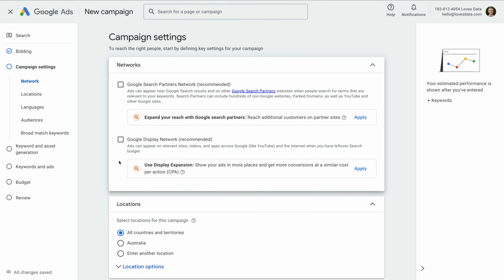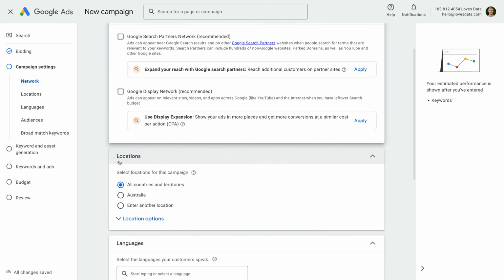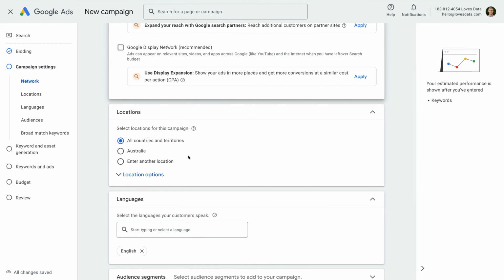And I always recommend deselecting Google Display Network for a search campaign, since it's much better to create a separate display campaign if you want to run ads on content sites. By adjusting those two options, your campaign will be more targeted. Now we need to choose the geographic targeting for our ads. We can see that by default, our ads would be targeting all countries and territories. Then, because I'm in Australia, Google Ads is suggesting Australia as a geographic target.